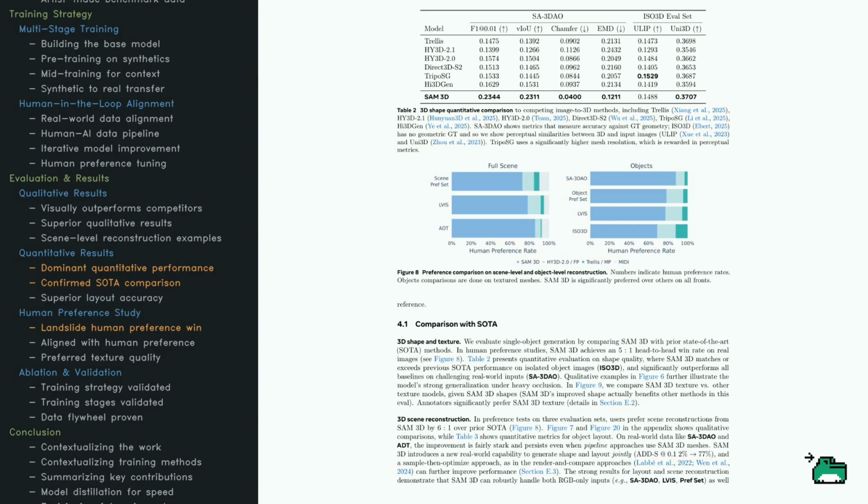The scores for accuracy are way higher, and the scores for error are literally half of the next best model. It's a massive leap in performance, especially on the messy, real-world images that other models struggle with. But numbers can be abstract. What really drives the point home is Figure 8.